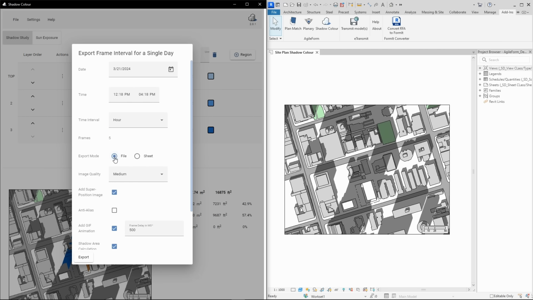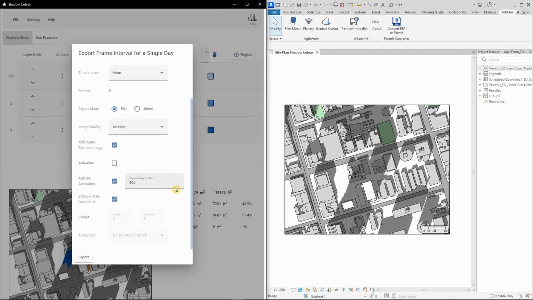Under Export Mode, I can choose File or place the images onto a sheet. Let's select File. Under Image Quality, I can select between Low, Medium, High, and Ultra. I can also export an image with all the frames overlaid, so I will leave the superposition image checked. I have the option to export a GIF animation. I will check the shadow area calculation to get an Excel sheet with the area calculation for each time frame. When selecting the export mode to be Sheet, I can select the title block and layout.